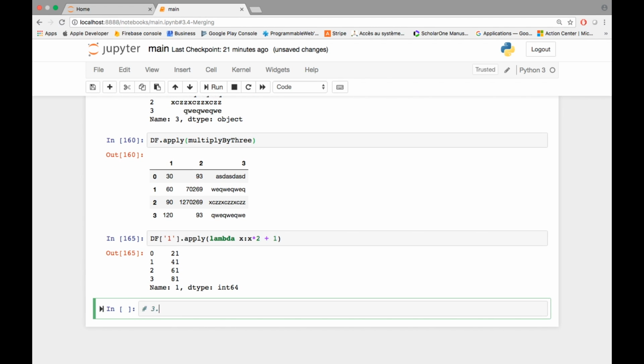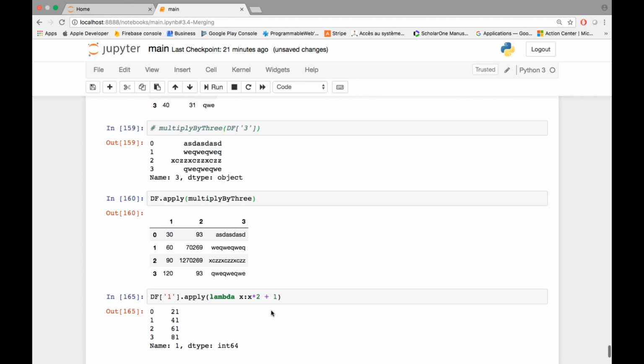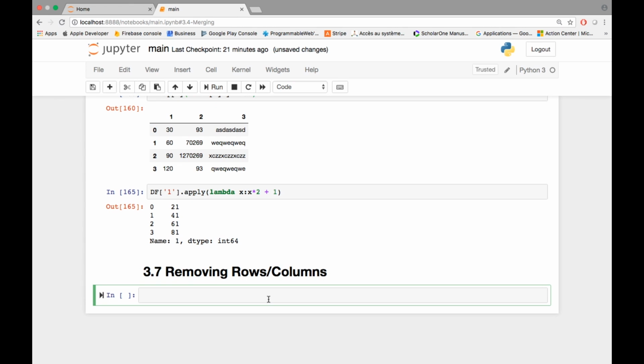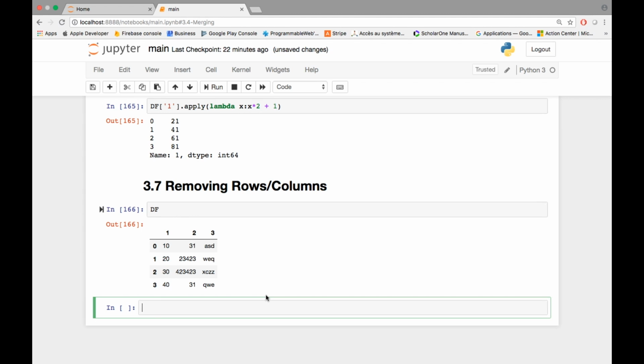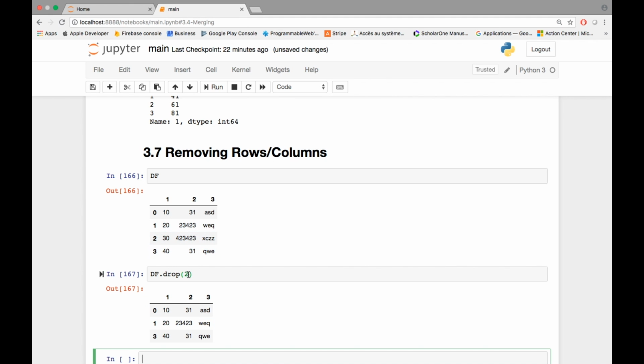Let's go on to the next topic, which is removing rows and columns. Mark it as a markdown, hit Shift and Enter. There we go. So let's say you have this data frame right here, and you would like to remove or drop a certain row or column. Well, the way of doing so is using the method called drop. So let's say you would like to drop the second row right here. Just mention the number 2, and it will be dropped.